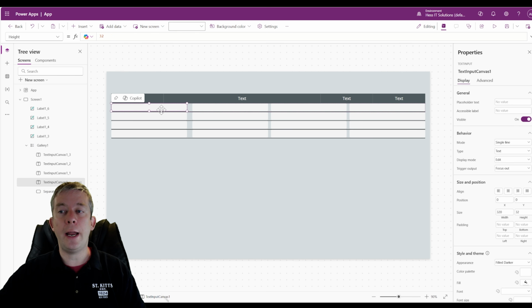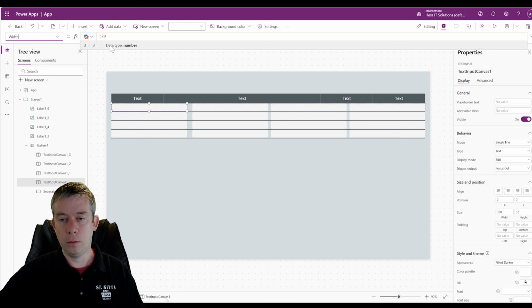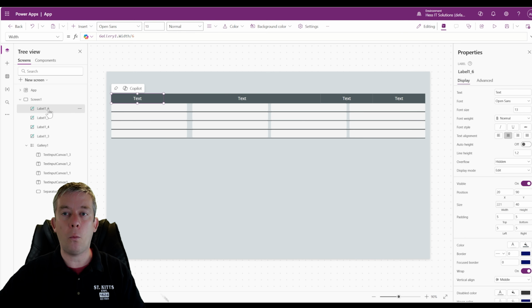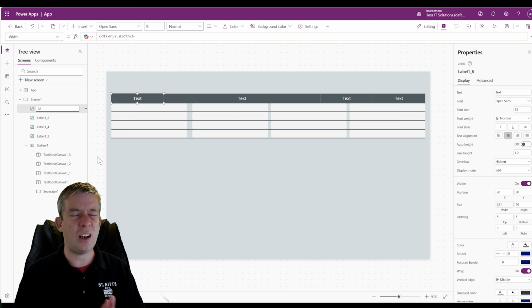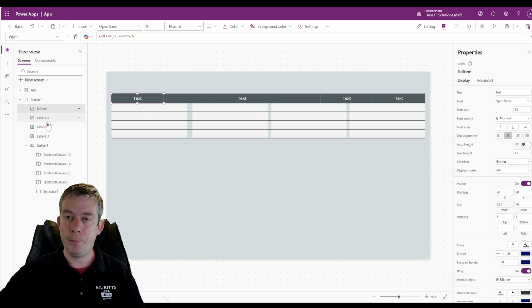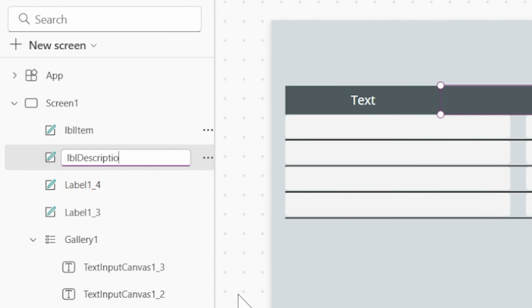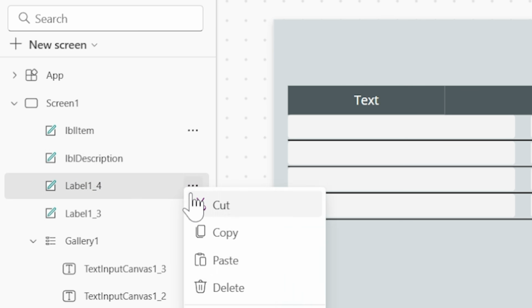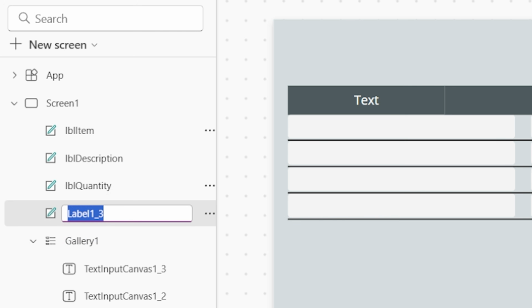All right, so now the width of our text inputs are going to be equal to our labels. So we have label 1_6. Now you should probably rename these. I'm going to do that right now. I've shown all kinds of tricks to be able to rename these. This is label item. This is label description. And this is label quantity. And this is label price.